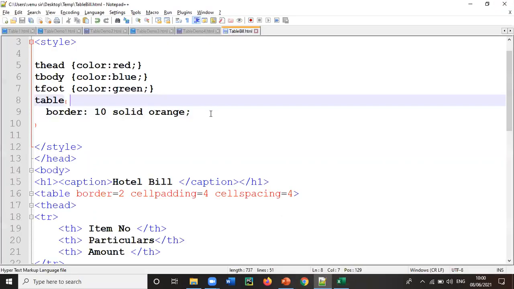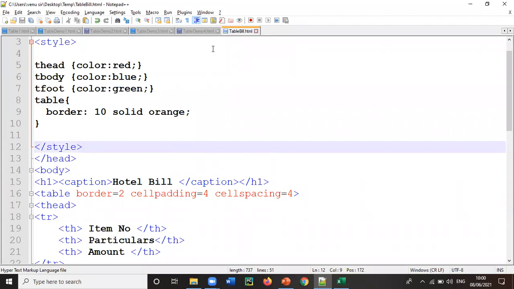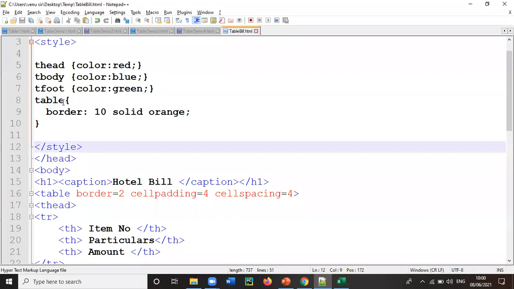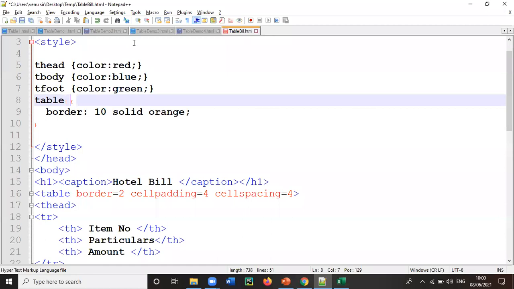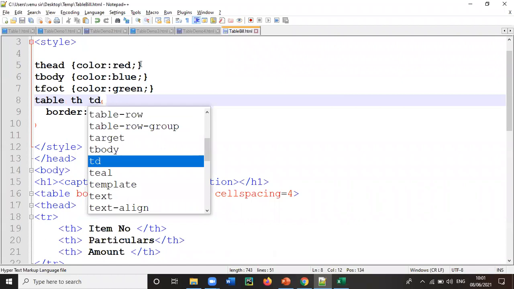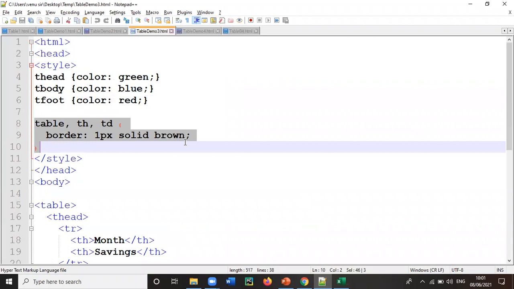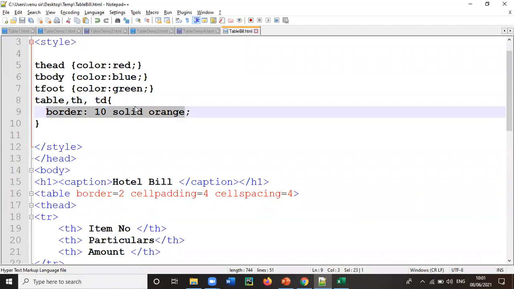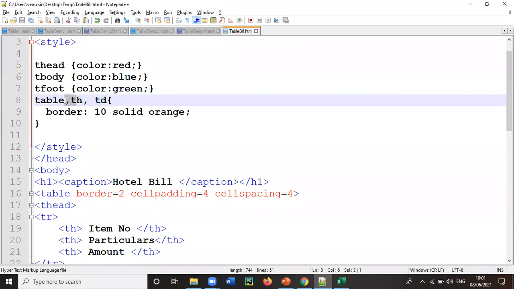Okay, close this, we'll run this. So you can see that particular effect over there. Similarly, what we can do is we can apply it for multiple tags as well, such as TH, TD. Let me copy this once again and specify. These are separated by a comma. So this particular property is applied for all the tags TH, TD, and table.